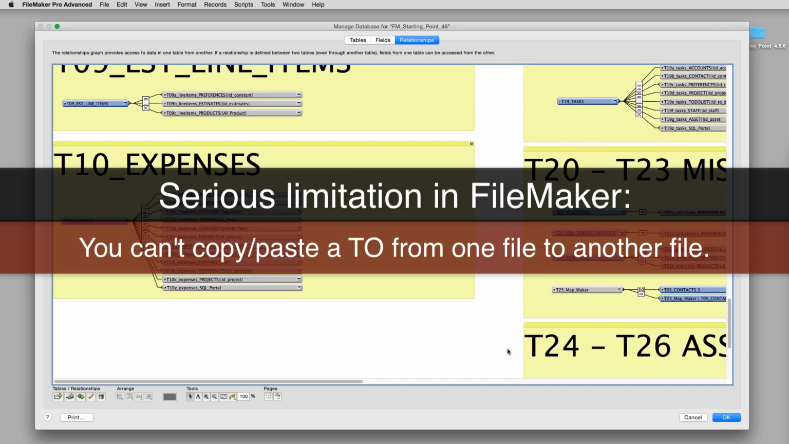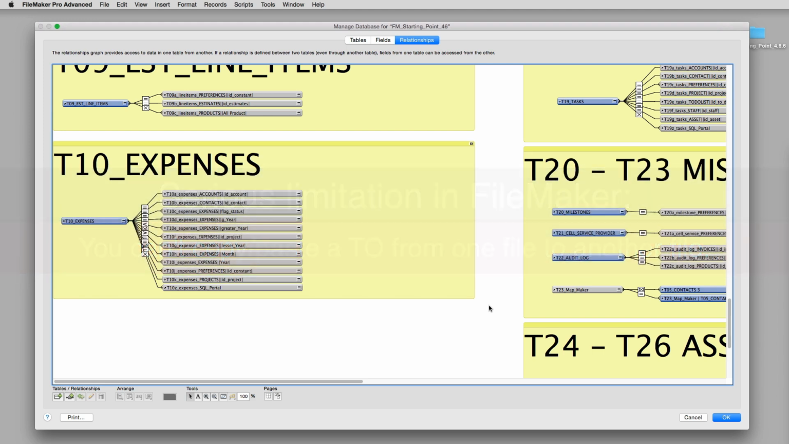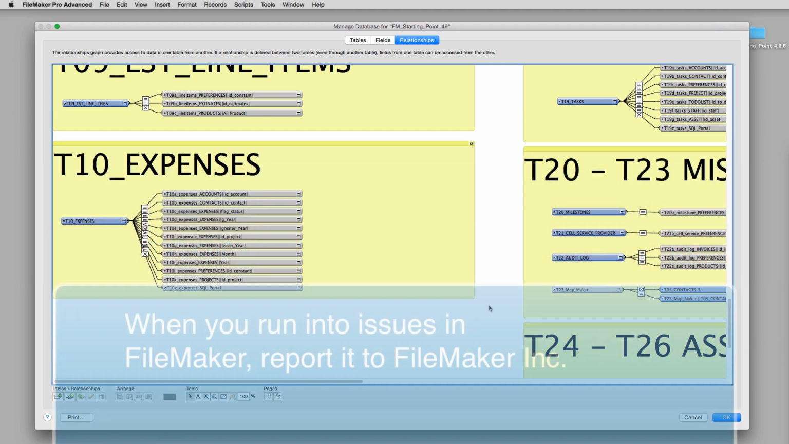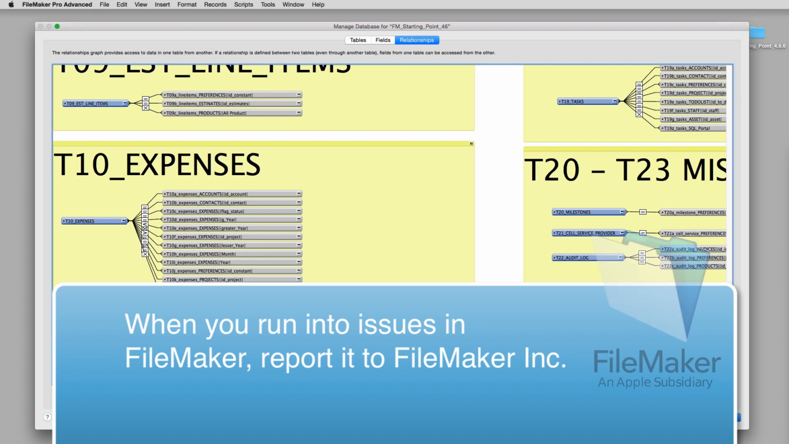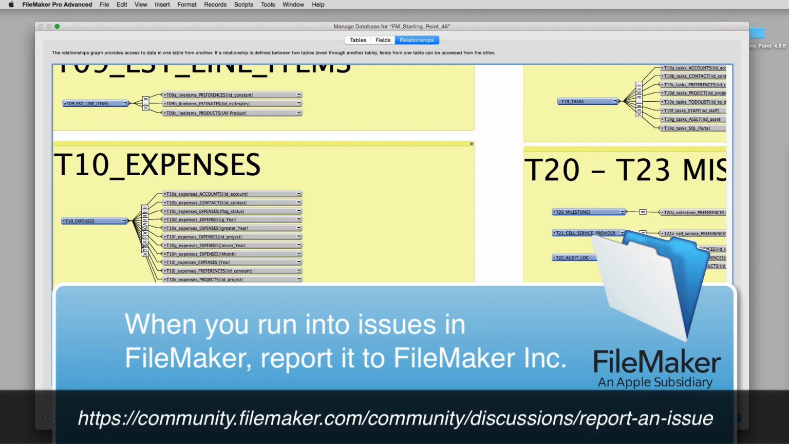In fact, if you don't let them know that they have issues in the product, then they may never fix things. So it's important for you as a developer, when you run into issues or things that don't make sense, you let FileMaker know that. You send them an email and tell them that you have these issues. Even if you're wrong and you don't understand the product and you're afraid of making a complete fool of yourself, don't worry about it and submit your comments anyway.